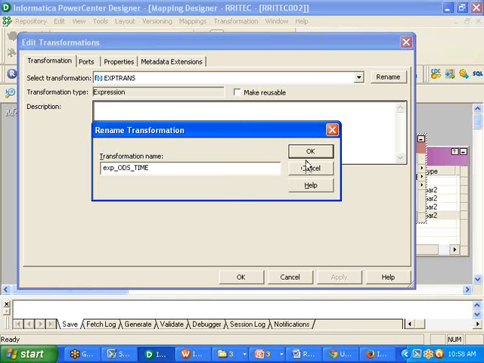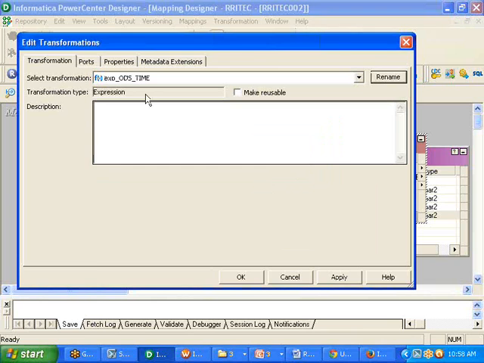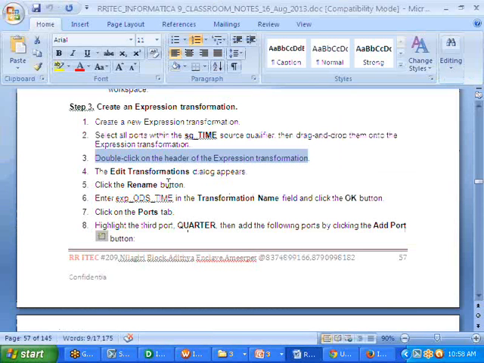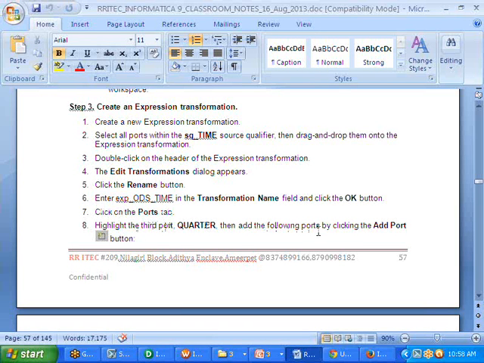ODS underscore time. Now click on OK. I renamed that one. That's what we are asking to rename here: click on the rename button, provide the name, click on OK. Now click on the ports tab, highlight the third port, that is quarter, then add the following ports by clicking the add port button. Shall we do this step?